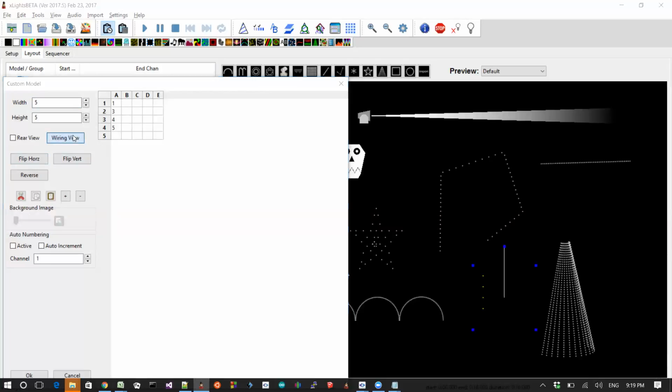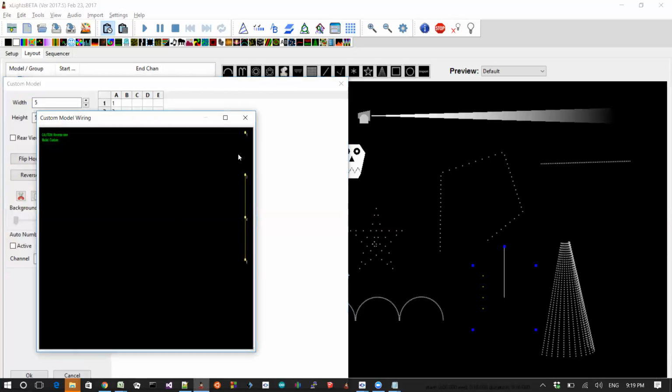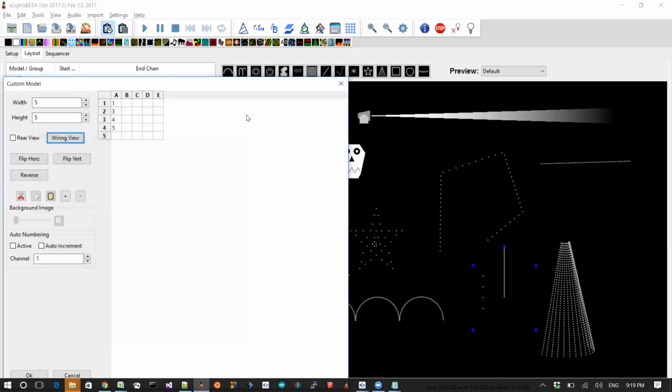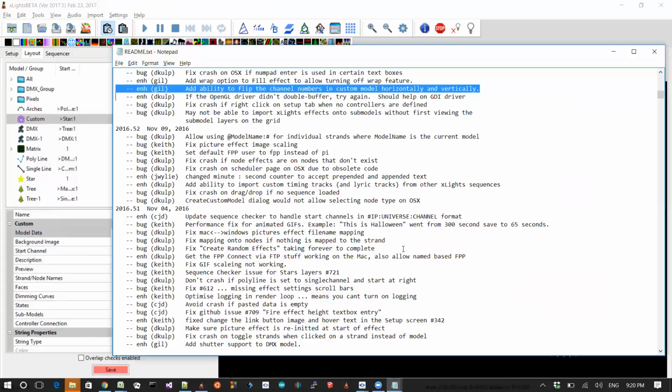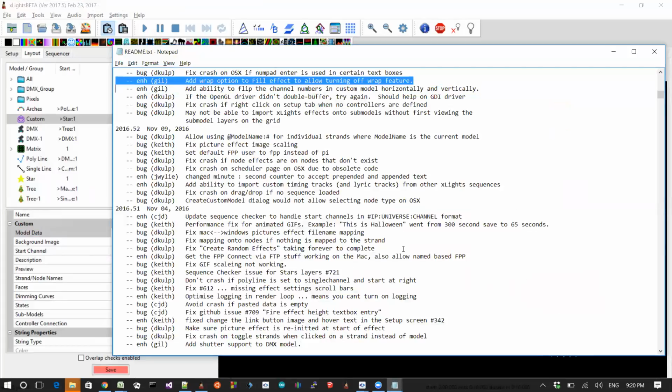change on your model. Don't forget you also have your wiring view over here. And you can export that wiring view, which lets you blow that image up to a lot larger or potentially print it out, etc. before you go and wire your models up, to make sure you wire them correctly. Because so many people think the numbers here are from the back, they push all their pixels in, they find that they've got them wrong. So that's why those settings are there. Add a wrap option to the fill effect.